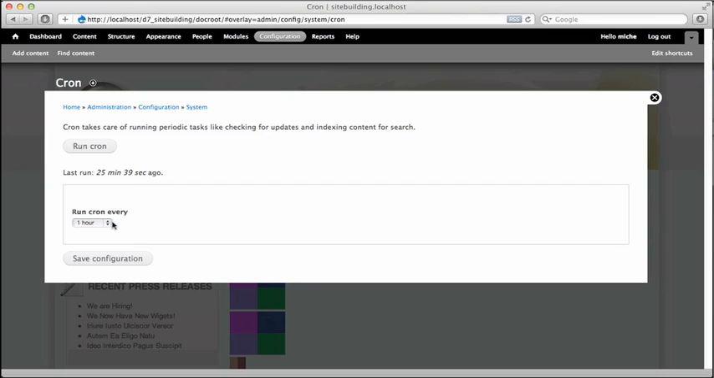But what if I want to run it more often? There's no option for, say, 5 minutes here. What if I wanted to actually run this cron every 5 minutes? I might have a module installed that sends out notifications to people. Notifications get queued, and then when cron runs, it sends out the notifications that are in the queue. But I need it to be a little bit more timely than you getting your notification every hour. I need it to be more like every 5 minutes.